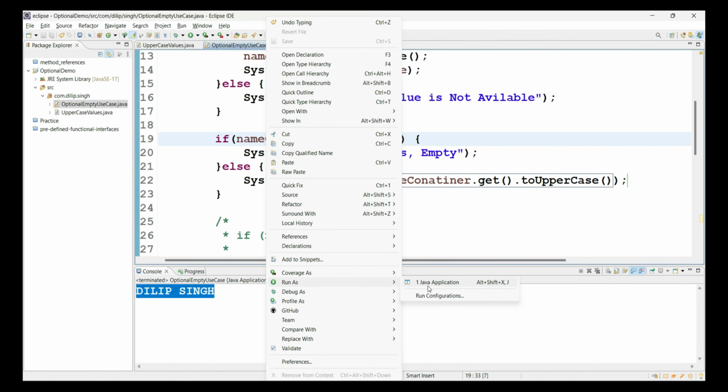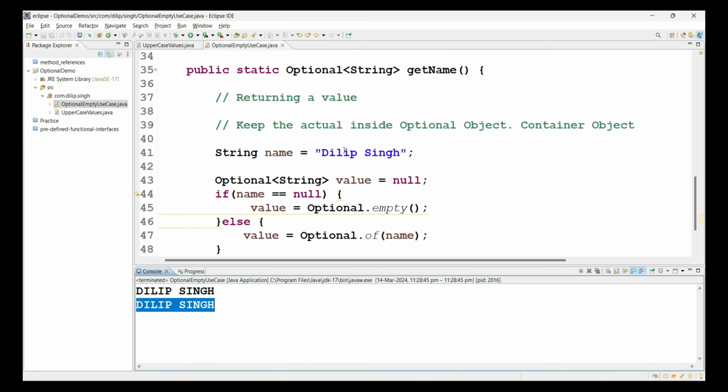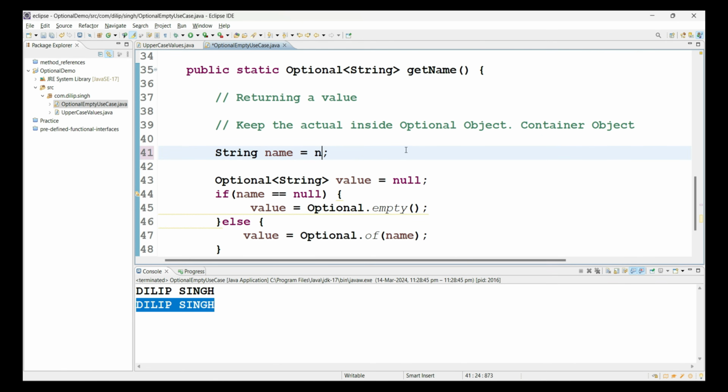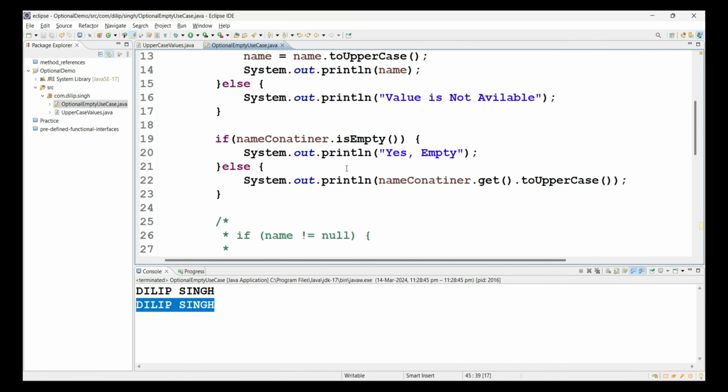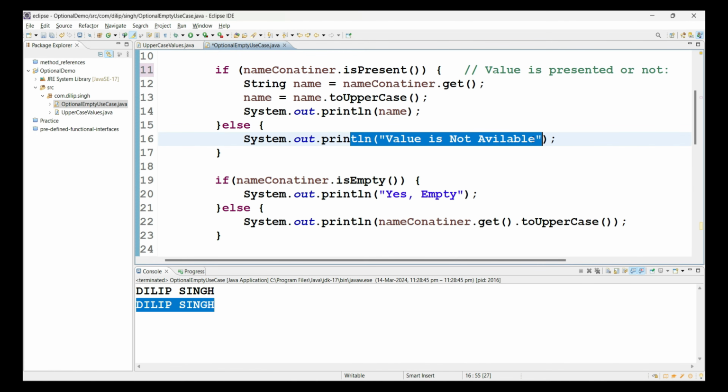Okay, so let me execute the same example one more time. So see here, the second time also it printed Dilip Singh. Now let me pass a null value here. Null value. Now in this case, what value are you returning? Optional.empty. So when it comes to isPresent, what is it checking in this case? Whether the value is present or not. Is it present? True? No, false. That's why it will come to here: value is not available.